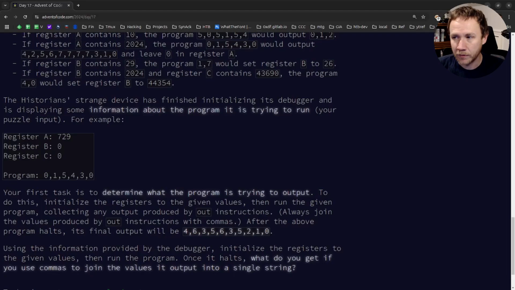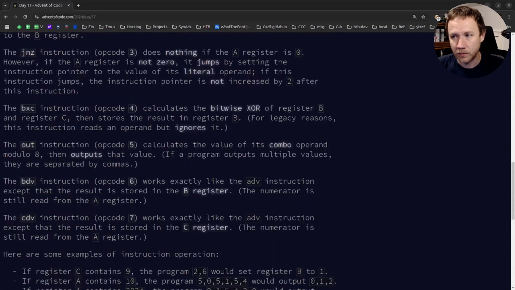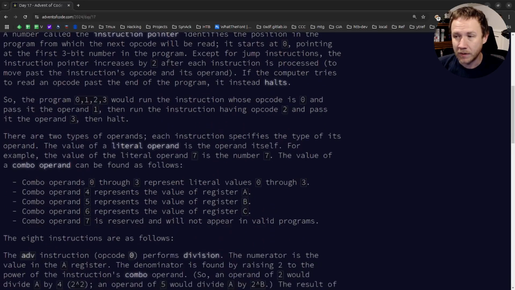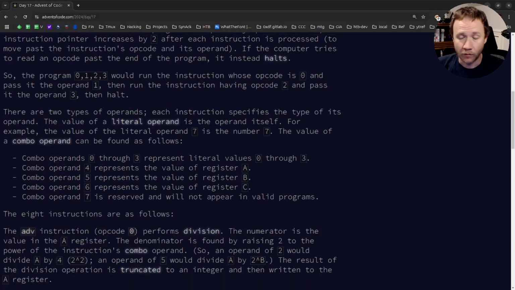And there are 2 types of things that can show up here: instructions and operands. The operands can either be literal or combo, depending on the instruction. The instruction will define that. If it's a literal operand, it just means take the value, so the value 0 through 7. If it's a combo operand, 0 through 3 will be those values, but 4, 5, and 6 will be the registers A, B, and C, and then 7 should never appear.